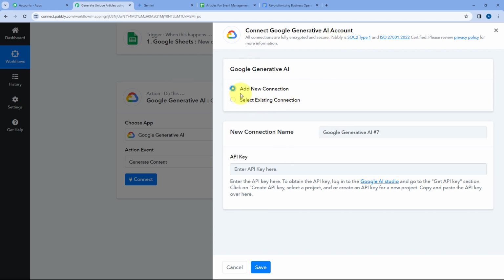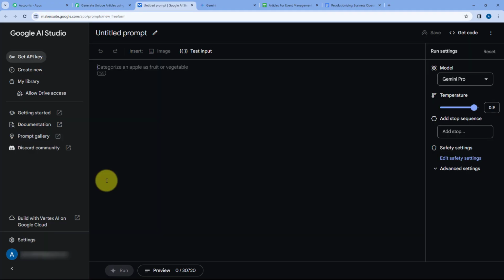But to create a new connection, you need to click on add new connection, and then you have to provide the API key. So from where are you going to find the API key? For that, first of all, you need to set up your Google Generative AI account, and then after logging in, you have to go towards the hyperlink given over here. So let's click on this hyperlink, and it has taken us towards Google AI Studio.